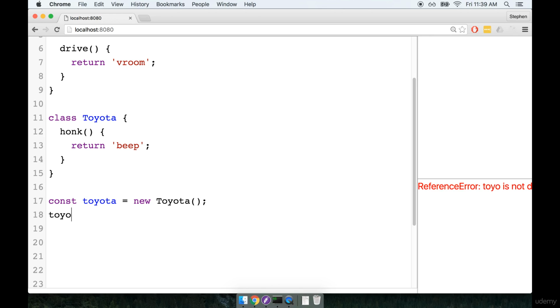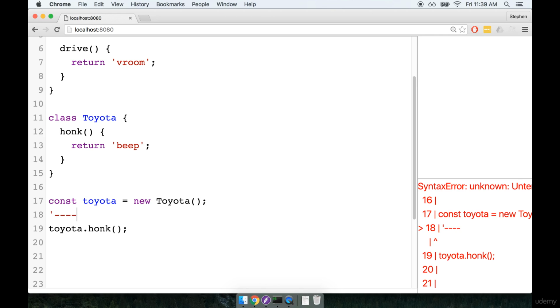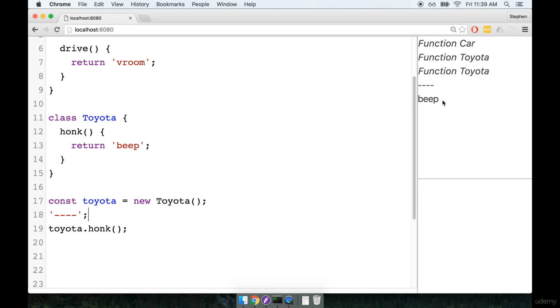And then we can call Toyota.honk. And yep, we get beep. I'm going to put in a little delimiter here as well, so we just see everything. Yep, okay, a little bit more clear. All right, so this looks good.